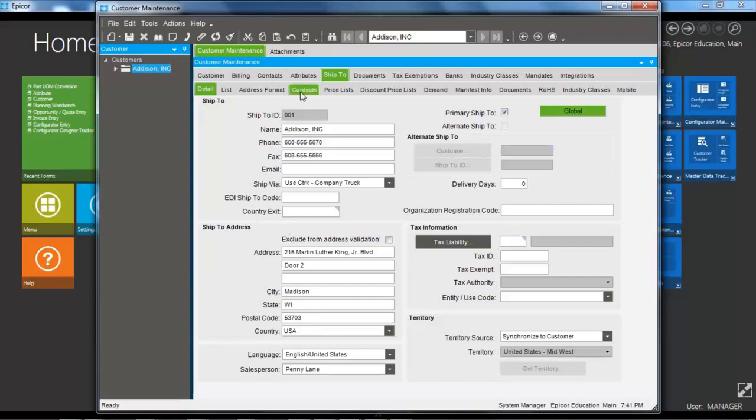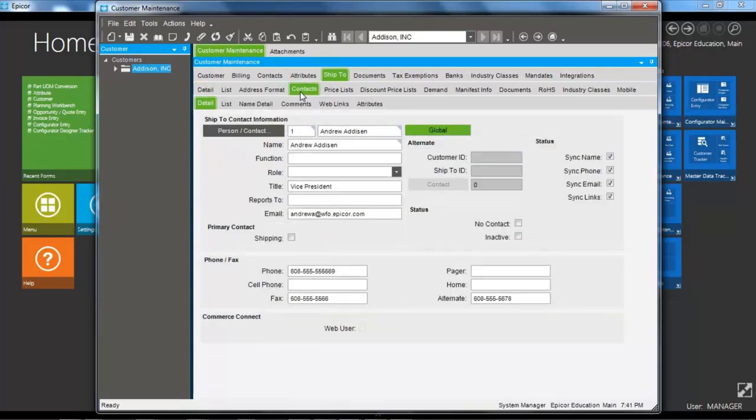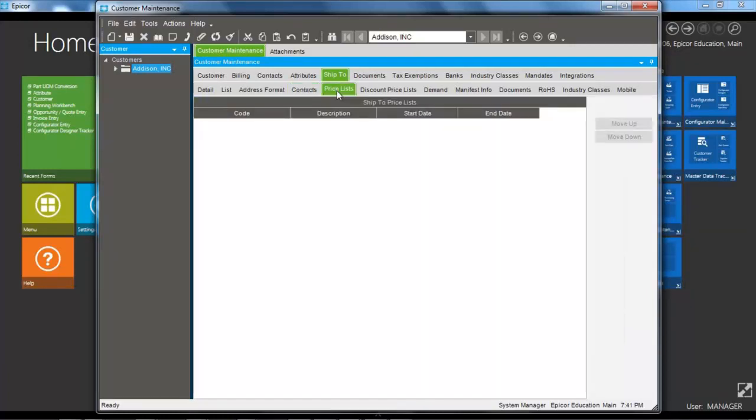and we see that we can have multiple contacts at the customer ship to locations, individual people whose details you can hold. And also then we have price lists. So pricing and discounting can be set up at the ship to location if this is a business requirement.